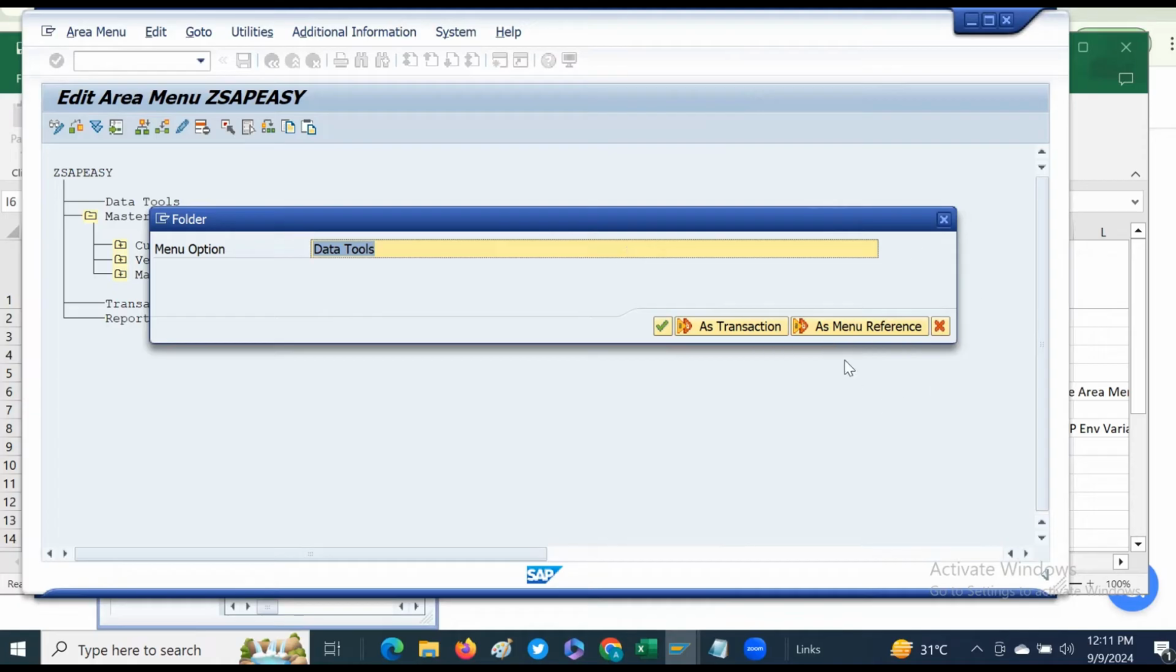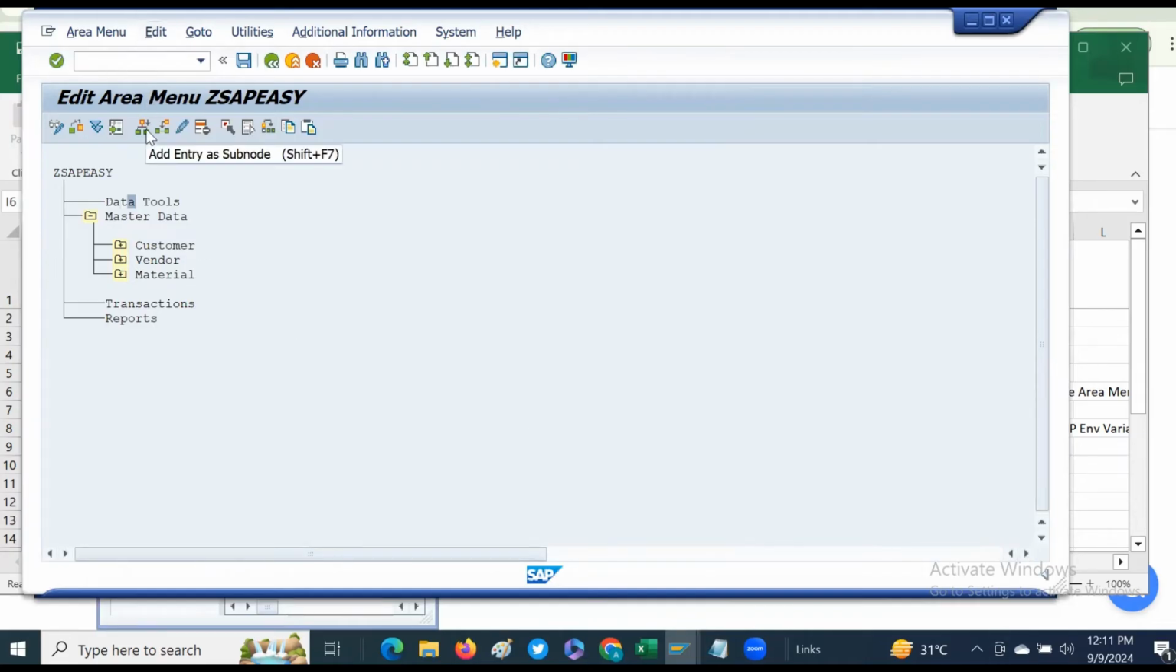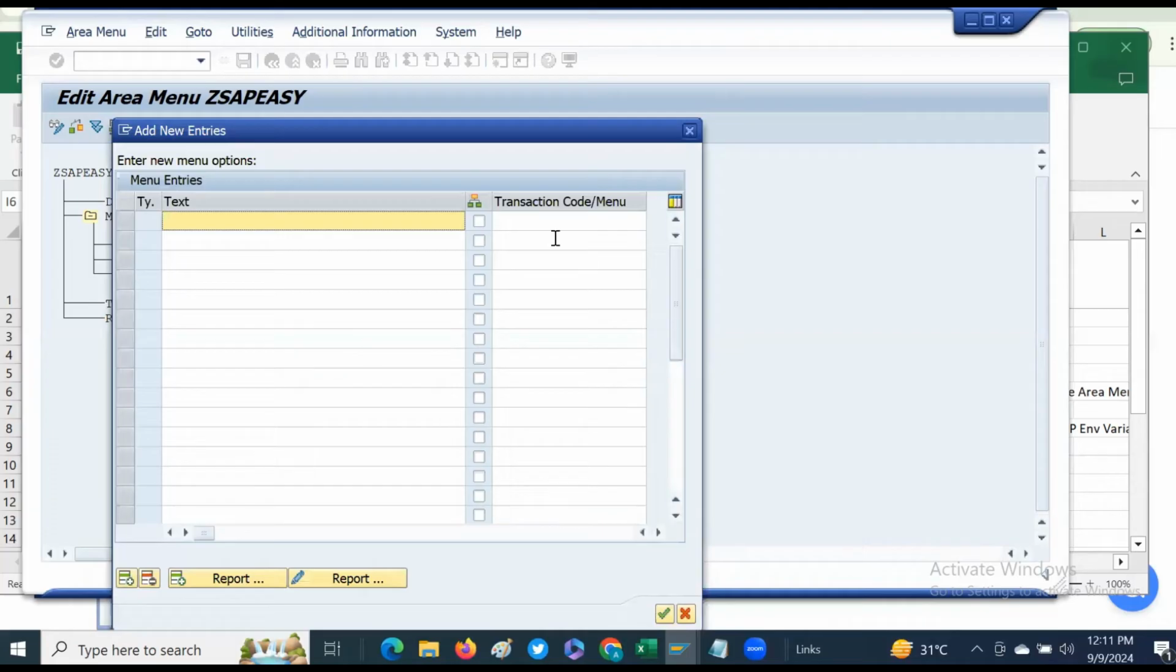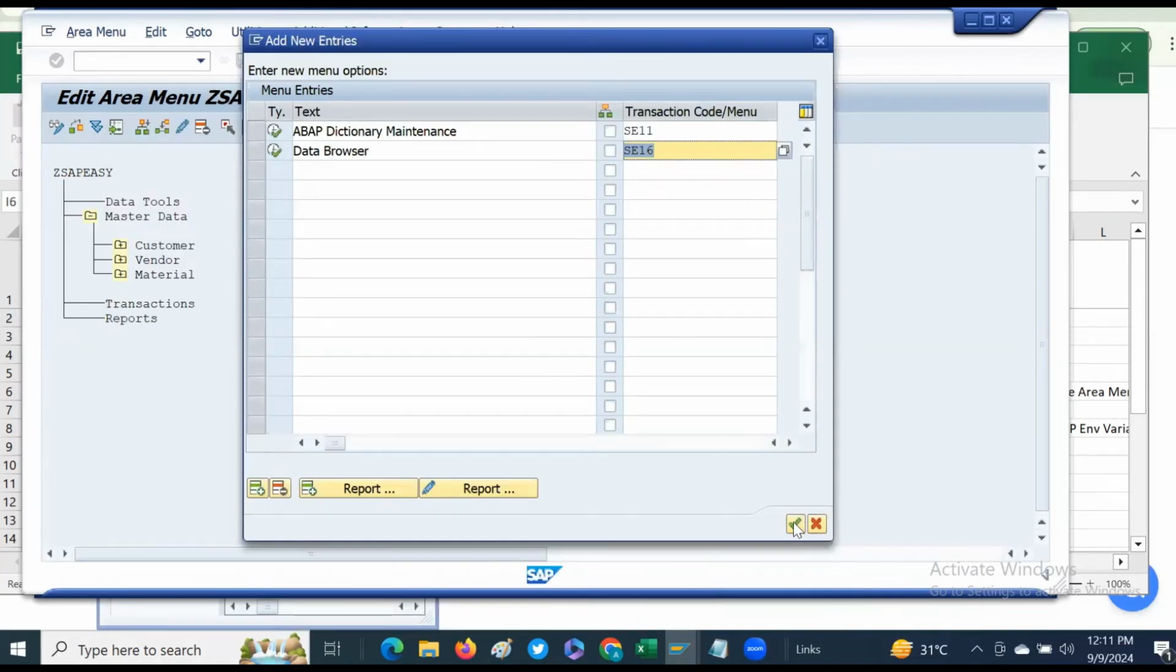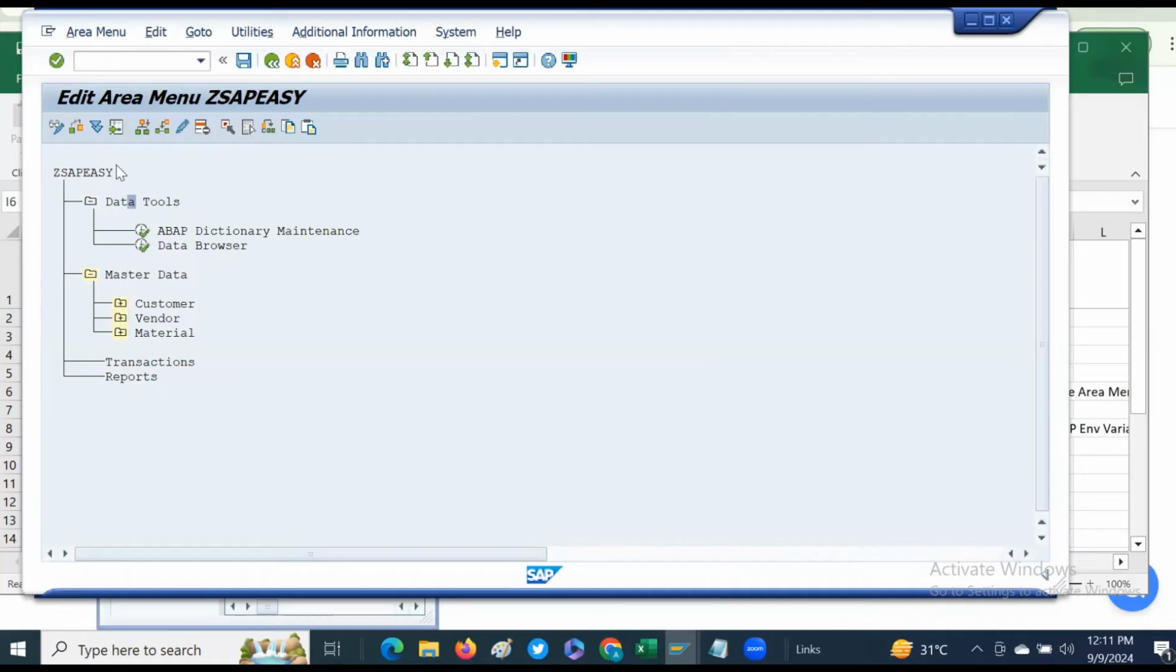Now, if you want to add the two entries in it, you have to put the cursor here and add. In here, you can write SE11, for example, that is for data dictionary. And you also want SE16, which we talked about in a previous video. So that is data browser, right? Data tools. So now you have the two entries in your data tools, and you save it.